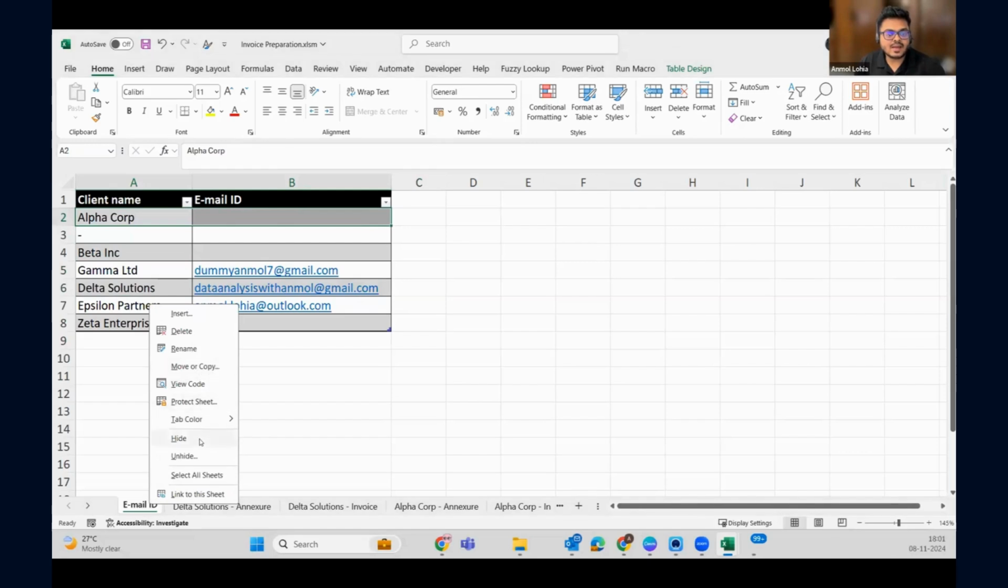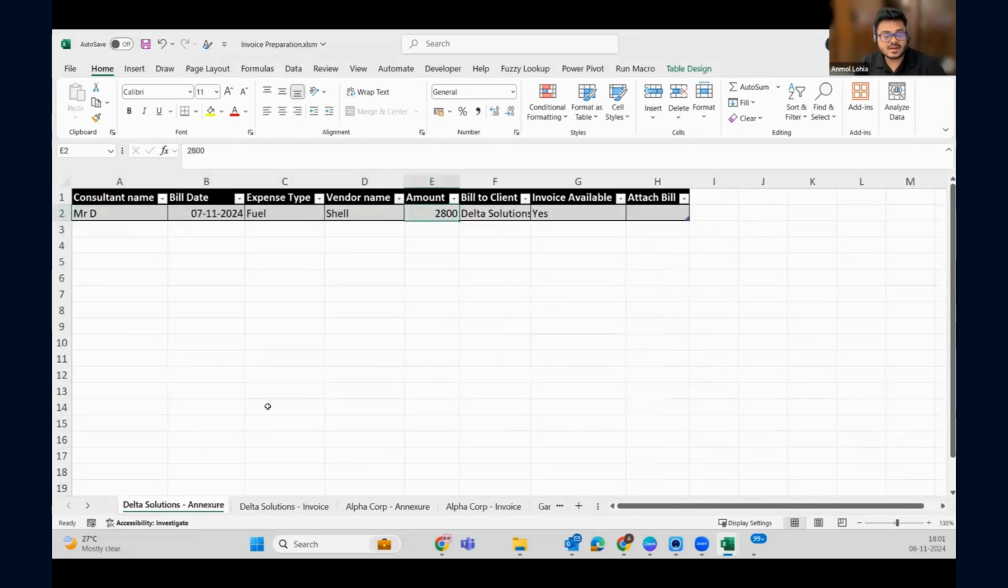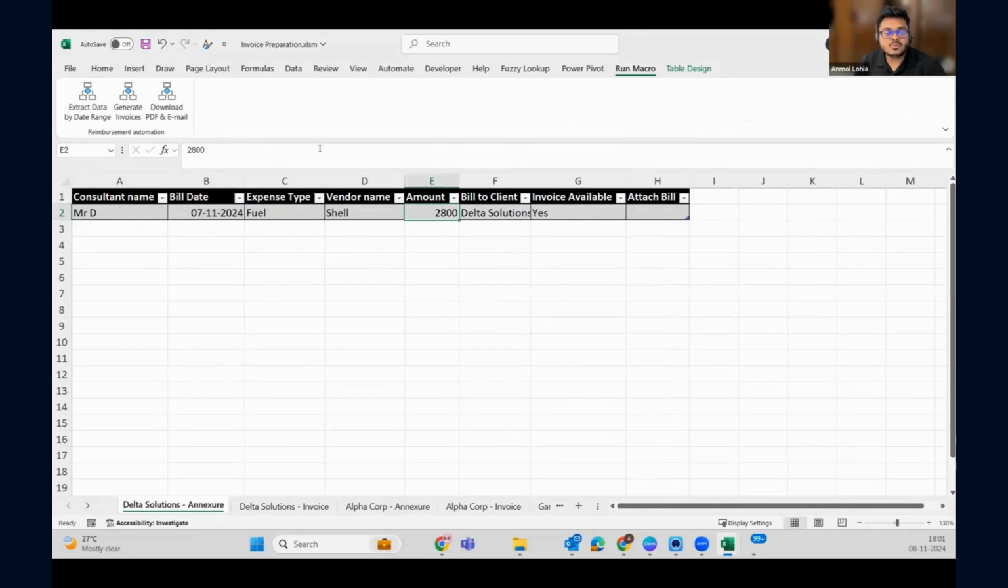So let me go ahead and hide it. Let's see how the VBA code handles this. I will go to run macro. I'll click on download PDF and email it to the clients. So let me just click on it.